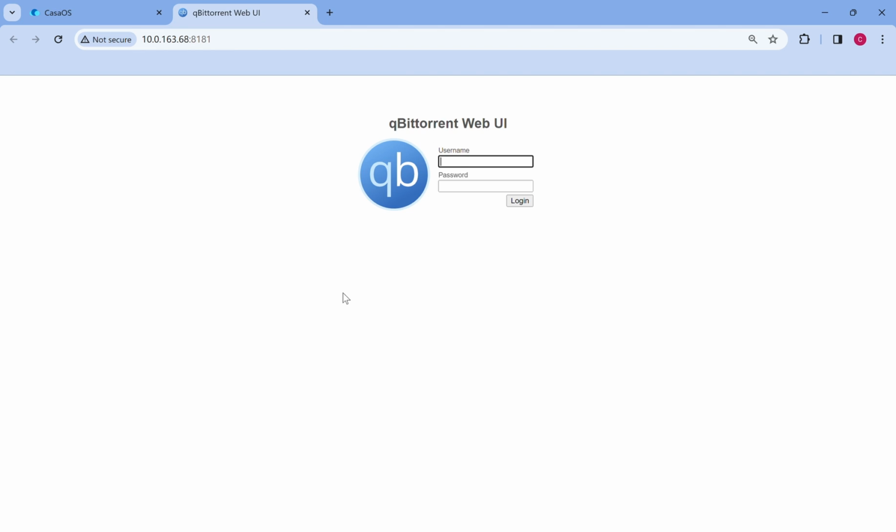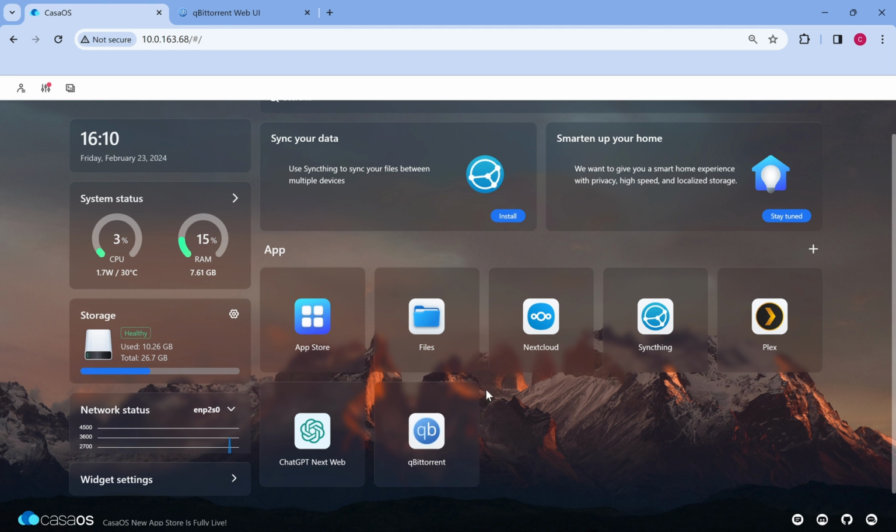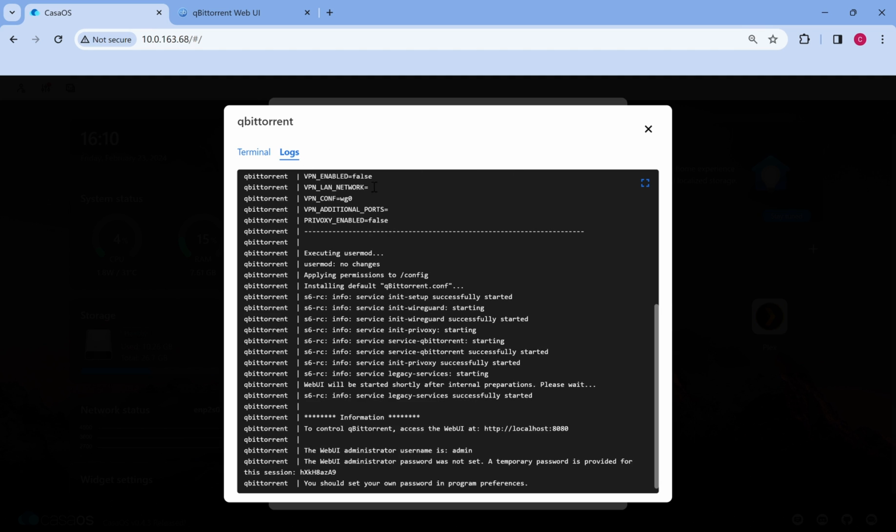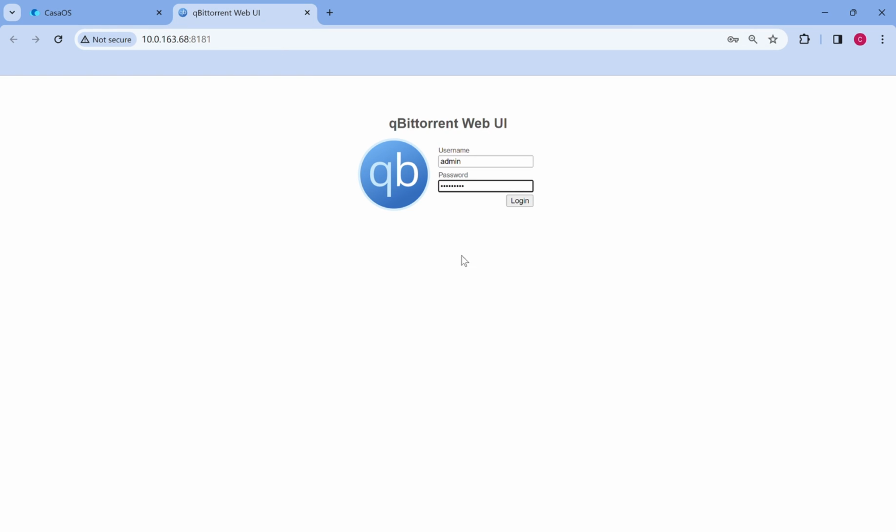Enter the login page. Note that we need to find the original password when first logging in. Open Settings, click Terminal and Logs, and find the provided temporary password. Okay, now we log in.